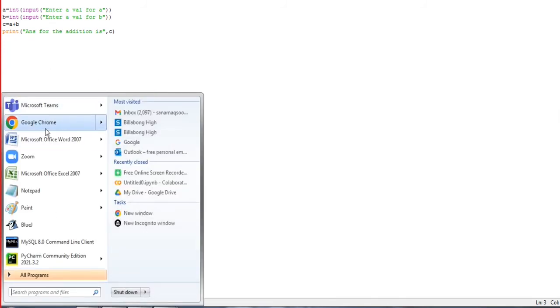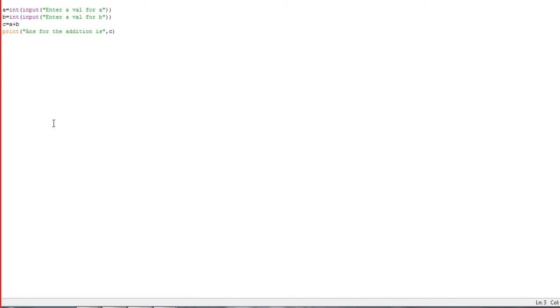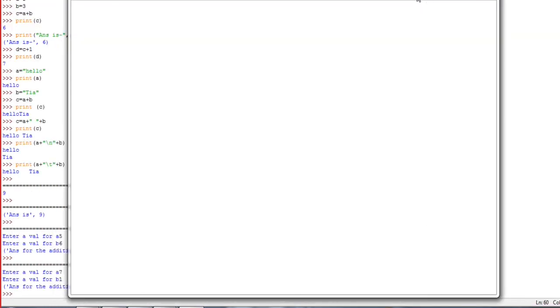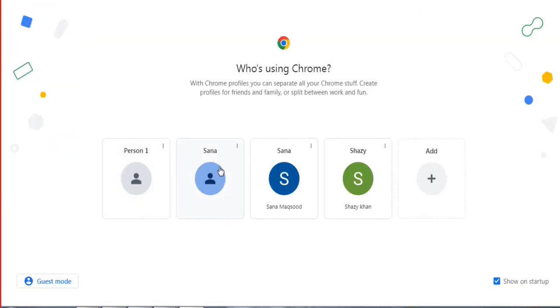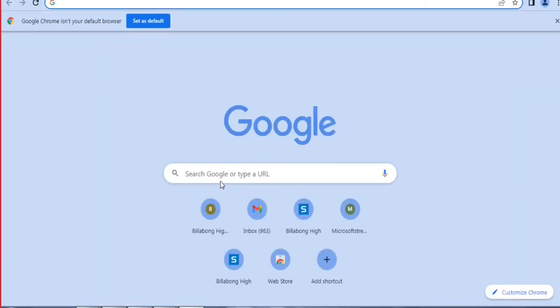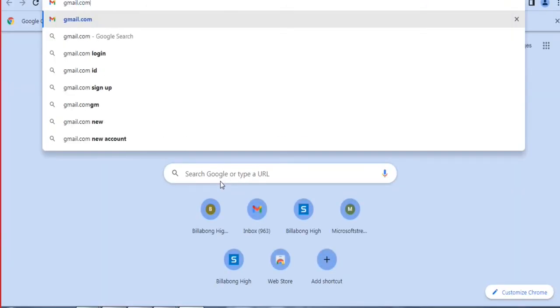For this thing, I need to open my Gmail account. So I'm going to click over here on Google. You need to open Google. Once you're opening Google, you simply need to go to your mail account and open it. So I'm going to open my mail account over here. For opening the mail account, I'm going to write over here gmail.com.